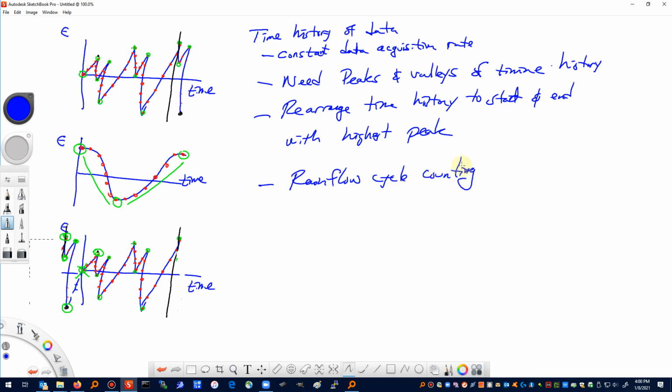Rainflow is kind of an interesting name. We'll learn about where that comes from. But it is a way to identify cycles in a time history. And we think of these as the individual damaging event.